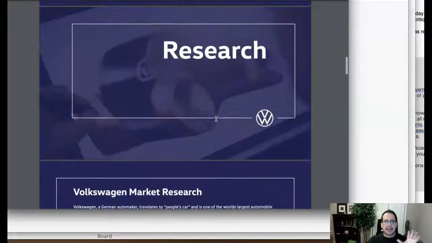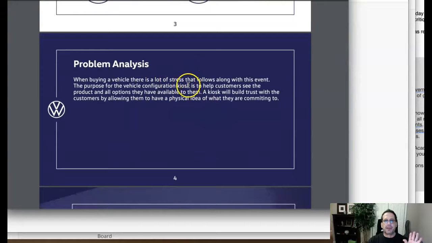So I kind of want to get back to this page a little bit, because now you're saying the problem analysis, there's a lot of stress that follows along with buying a car, right? My recommendation is this: you're saying the purpose of the vehicle configurator is to help customers see the product and all of the options they have available to them. That's true. But this problem analysis page, to me, isn't identifying a deep dive. It's not identifying HCD. We need to take a look a little bit deeper than the obvious problem at hand. The obvious problem at hand is, yes, the stress associated with buying a new car.